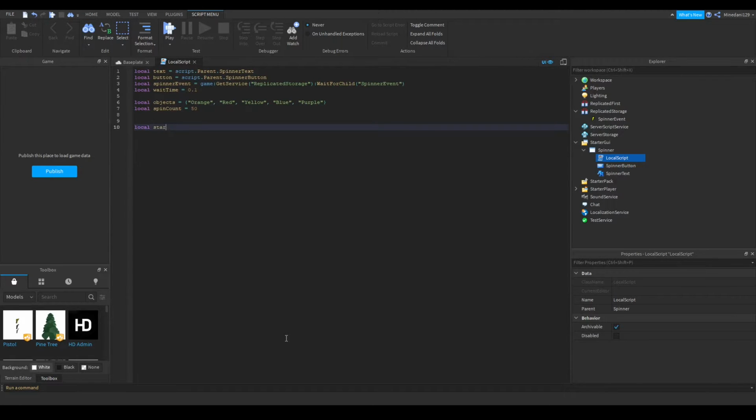So first I'm going to make a new variable called start, and this will be just a random number between 1 and the number of objects. So this will put it at a random number from the first element to the last element, the index of the element, so that we can start at a random place.